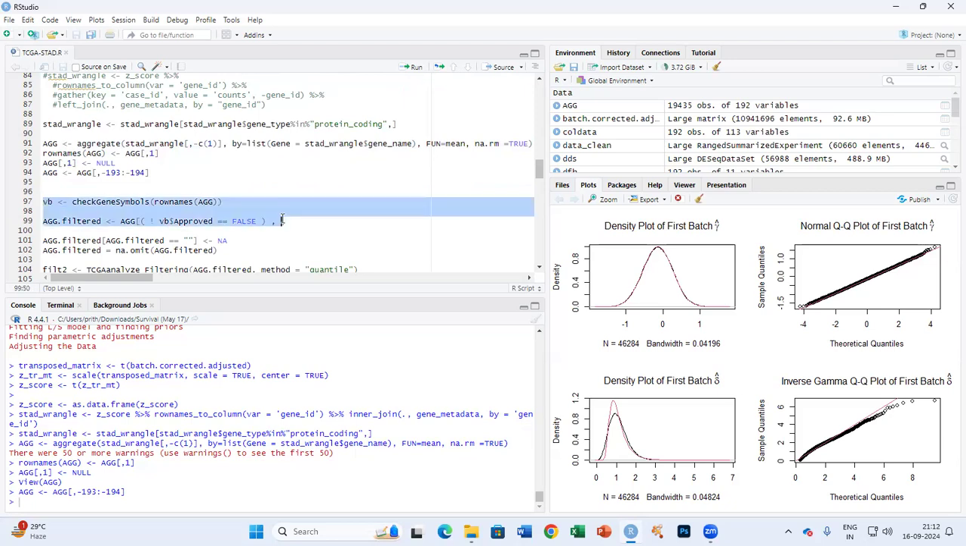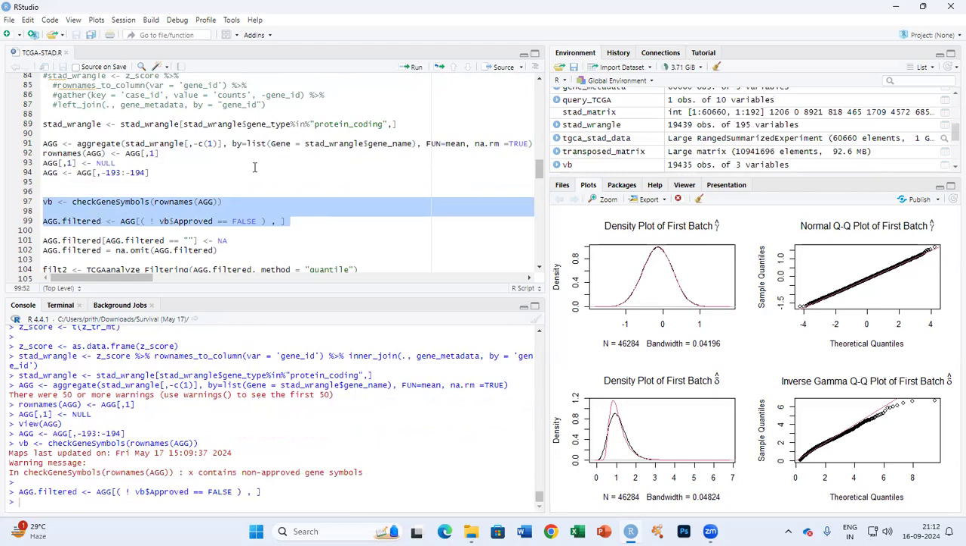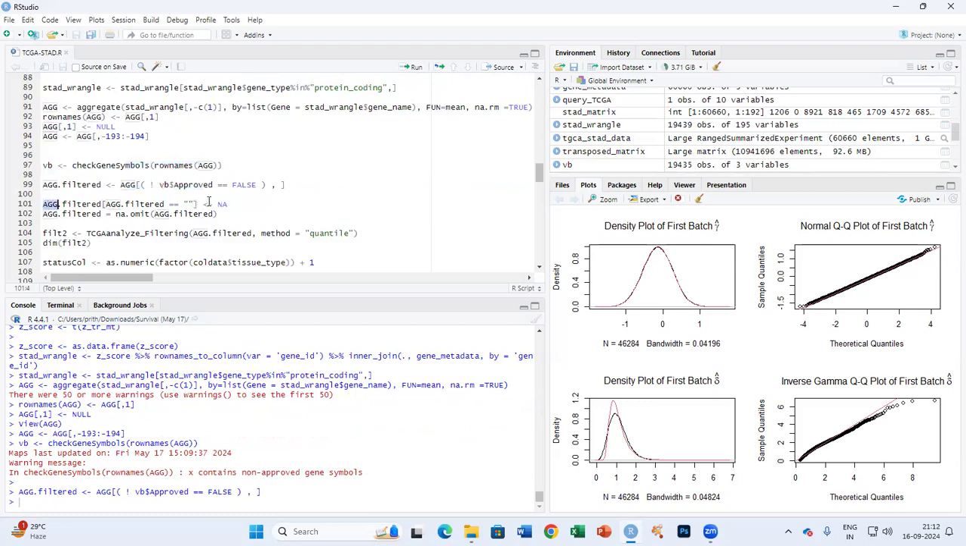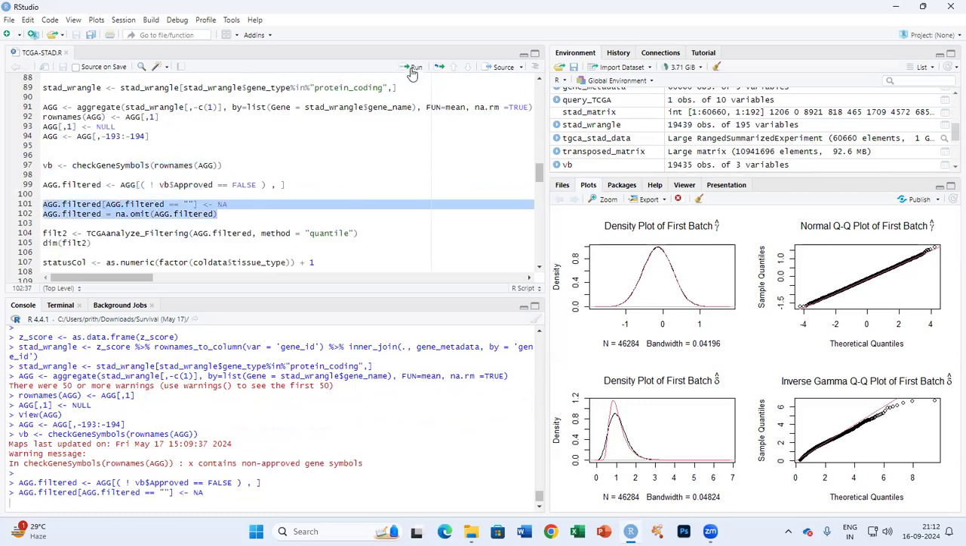After that, I will be checking for the officially approved gene symbols via the HGNC package or the TCGAbiolinks package, in the same manner as we did for microarray. And after that, removing the finalized not available or missing entries in the AGG filtered file.